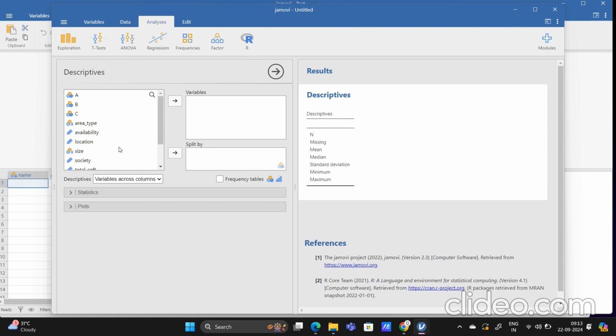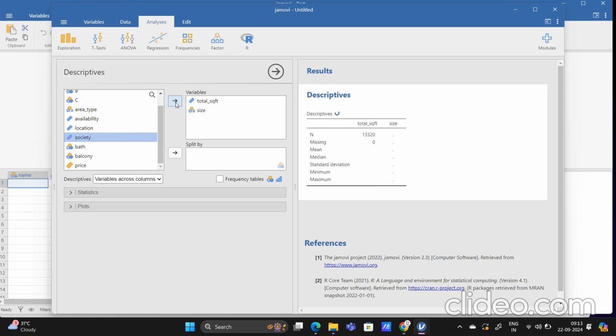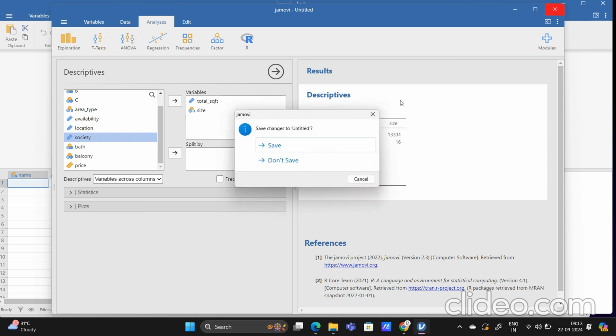Suppose I want to operate on the total square feet column. If I select the total square feet column, it is giving me the N and standard deviation, all that. Let me operate with the size column. So it is not giving me the mean. Probably there is some problem with this entire dataset. Let me compute with another dataset. I feel that will be much easier.